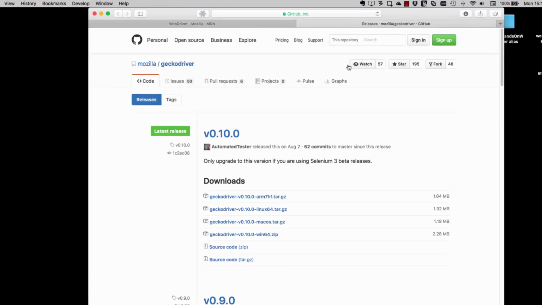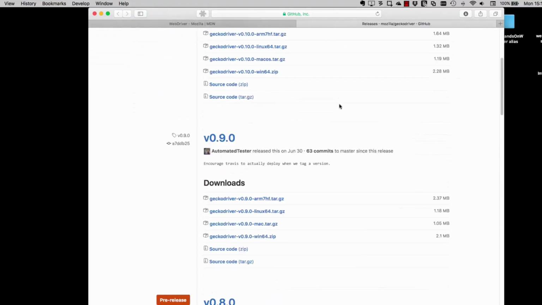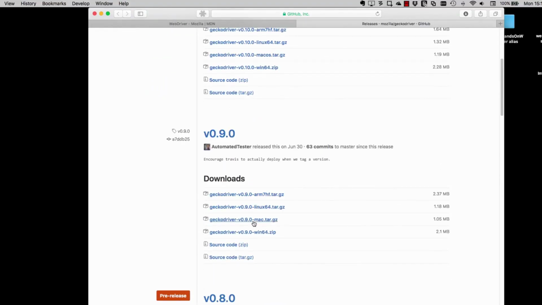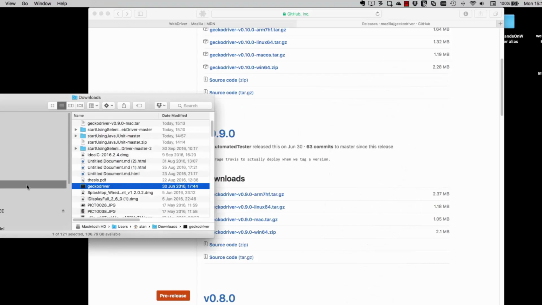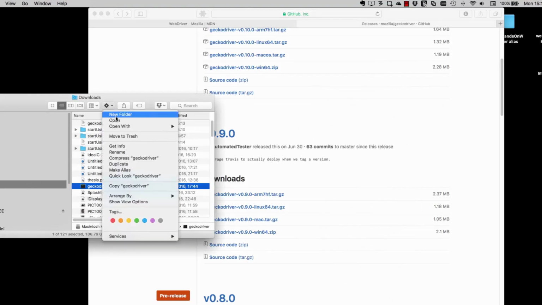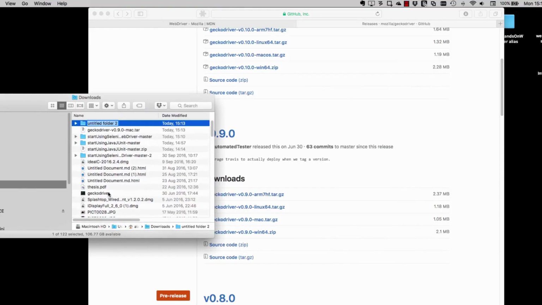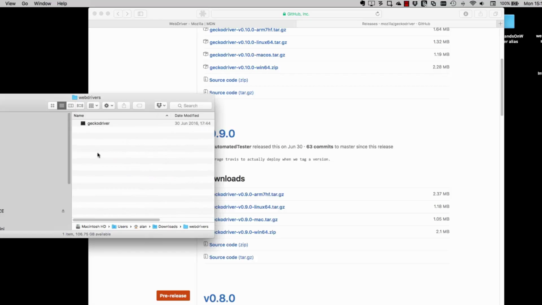So we're going to download the executable. Now I'm not using Selenium 3, so I need version 0.9. And I'll download that. So I'm just going to unarchive that and copy it into a folder. It doesn't really matter where you put it. For the moment, I'm just creating a new folder in downloads for my web drivers. And I'm going to copy the GeckoDriver into a Firefox folder so that I know it's the driver for Firefox.